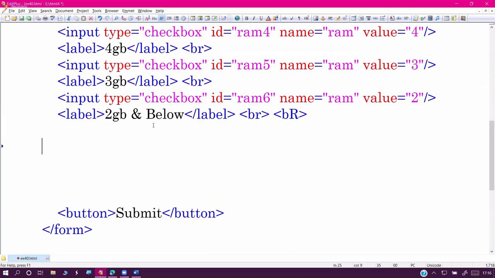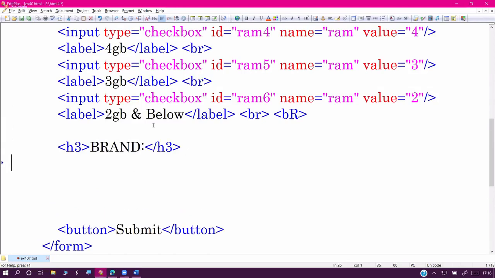So next one, H3 once again. What is it, sir? Brand. Again, create the checkboxes. Input type equals checkbox.